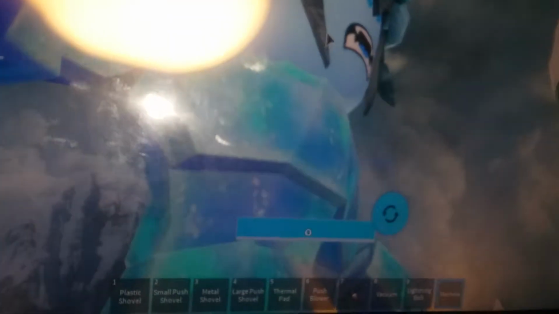Shoveling Simulator, and I got a glitched ice boss. Really, it can't attack me, and you can just spam it. I've been just hitting it, and I kept hitting damage on it. So, yeah, I'm just gonna kill this ice boss. One second, guys.